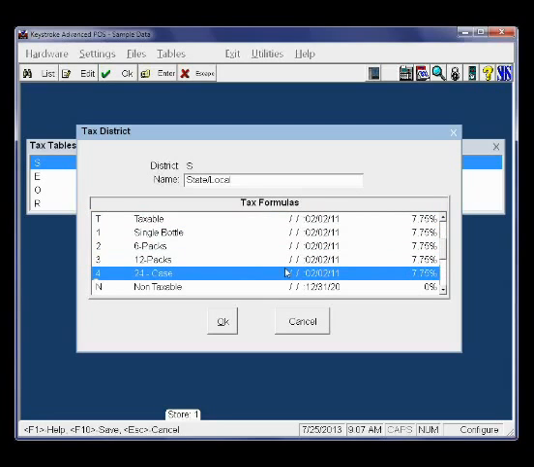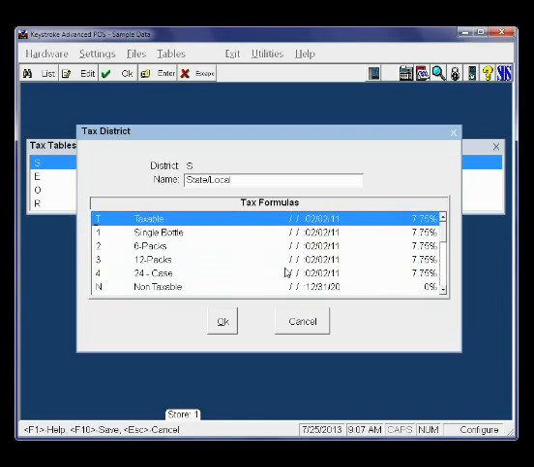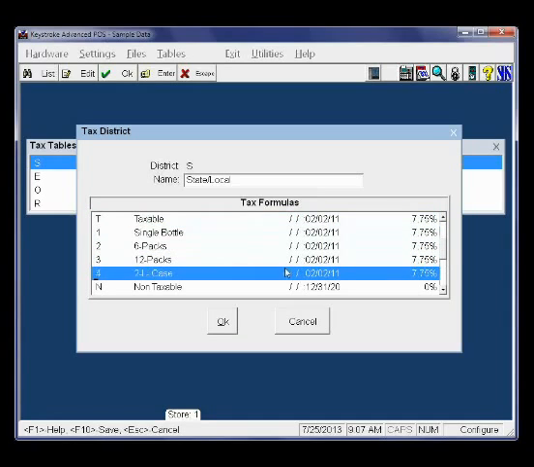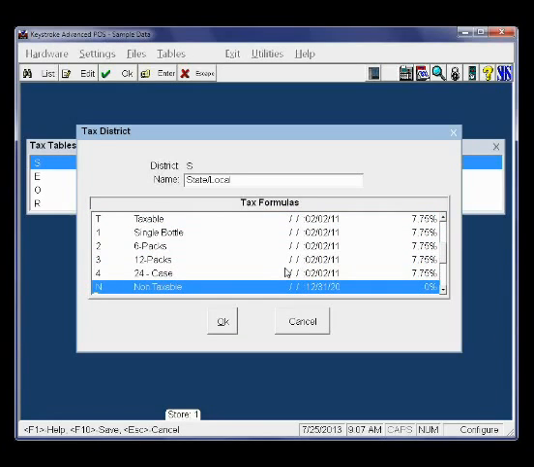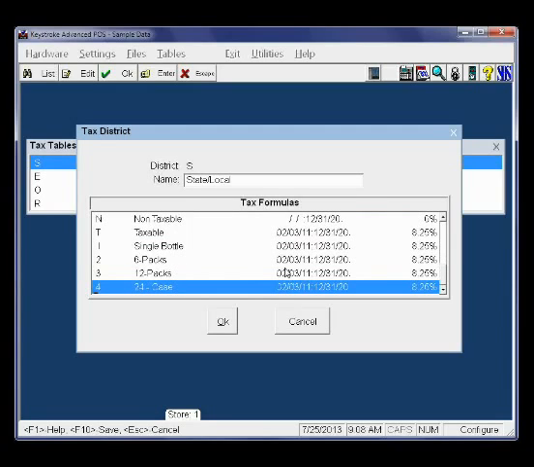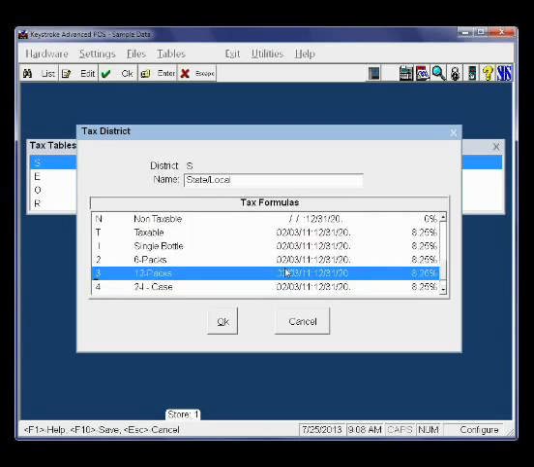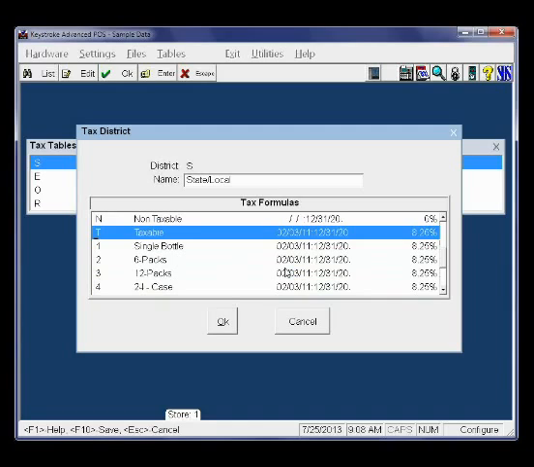So none of these top formulas up here are good any longer. But if you go back to look at a transaction prior to this tax rate changing, those items got charged at this lower rate. Non-taxable items are 0%, and then we get into our new formulas where the tax rate changed. Let's take a look at T taxable items.